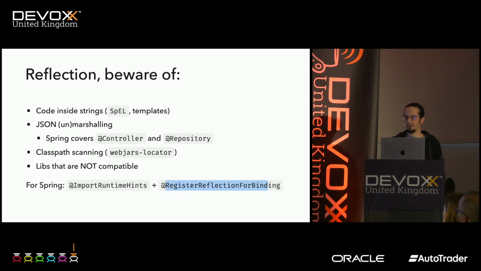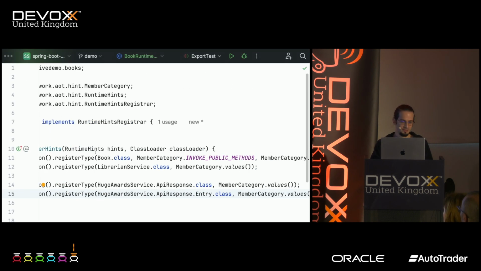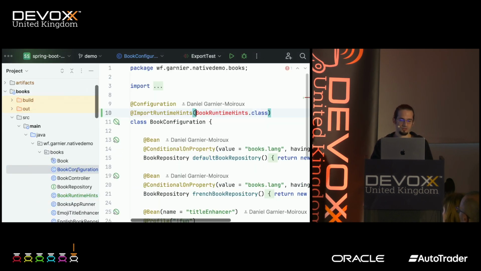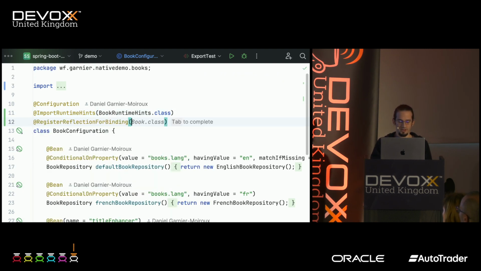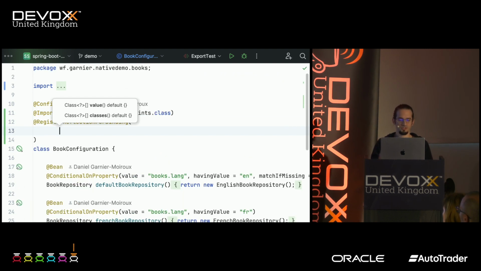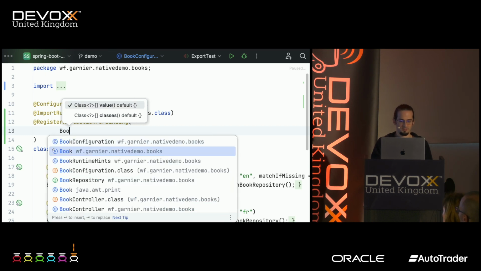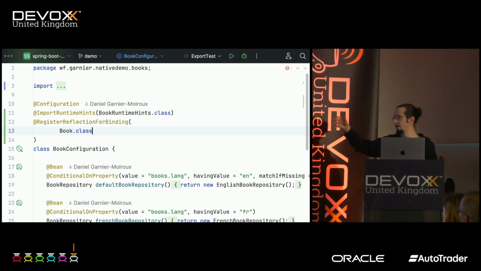And there's another way, if you don't want to go into this runtime hints, you can say, oh, register this class entirely, which is register reflection for binding. So on any configuration class, instead of importing a runtime hints here, you can say register reflection for binding. I want to register, say, the book class. And so this is a shorthand for registering book for reflection for everything.